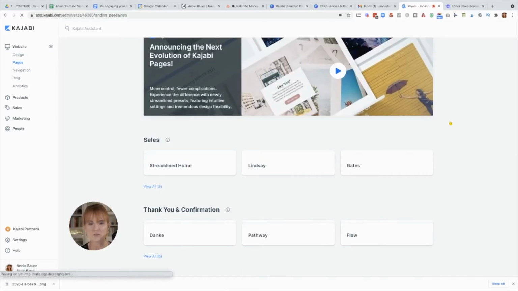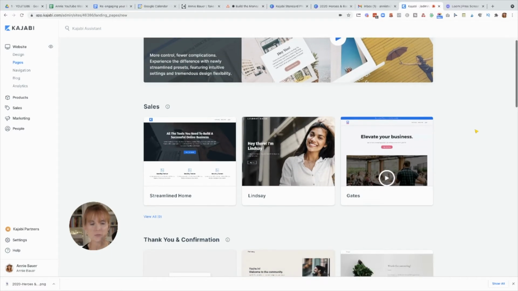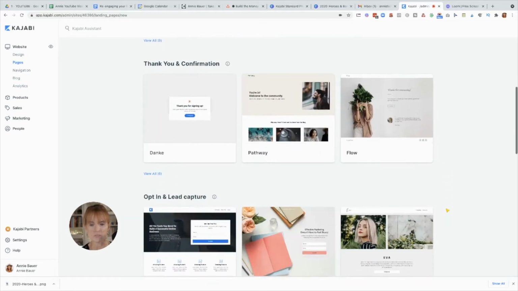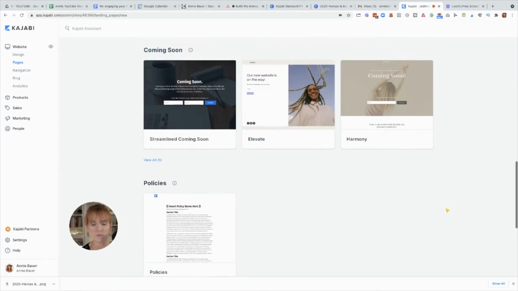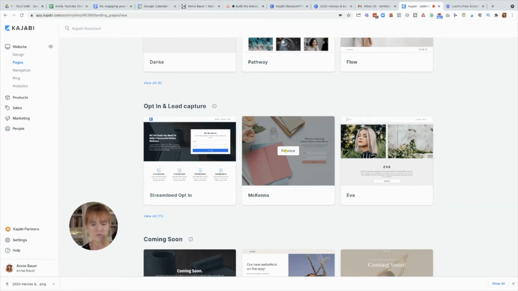Then you'll scroll down here. You'll see that Kajabi offers you different templates for landing pages. You have sales pages, thank you and confirmation pages, and opt-in and lead capture pages. There's also some coming soon and some policies pages down here. You're going to click on opt-in and lead capture, which is what we're working on today. So let's just choose the McKenna. It's a simple style that'll get us started.